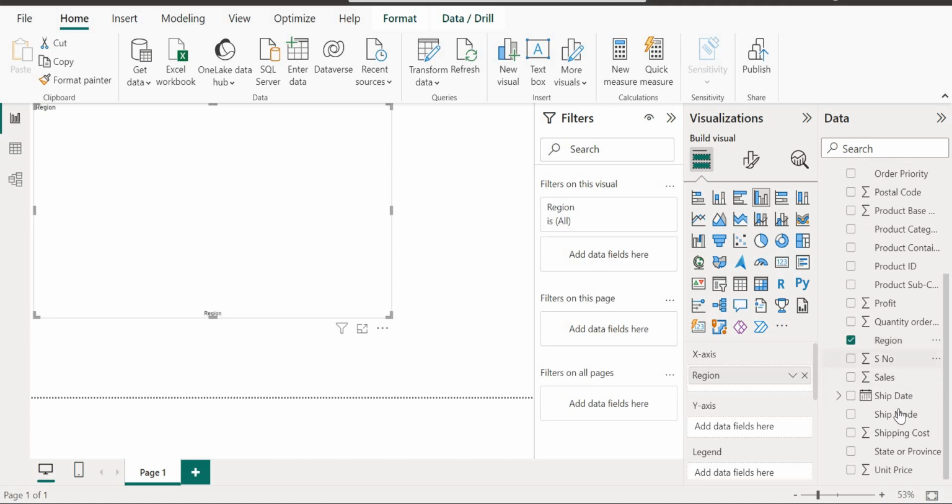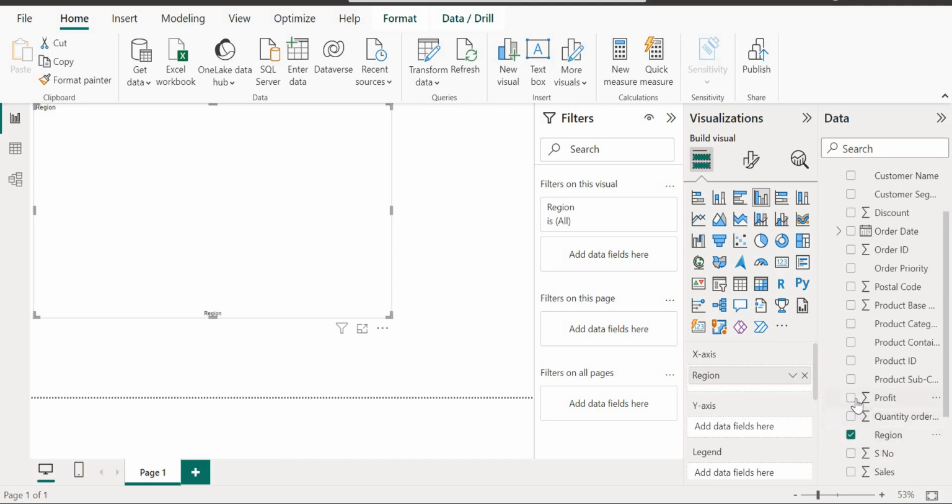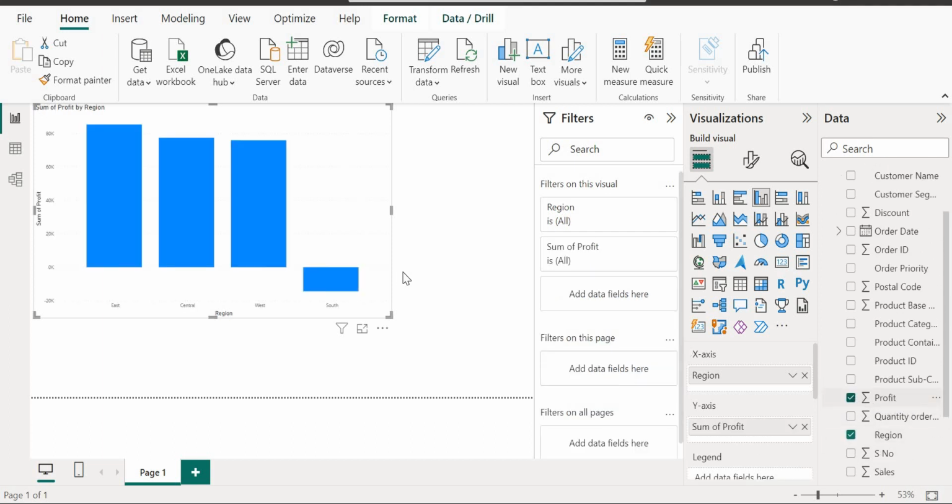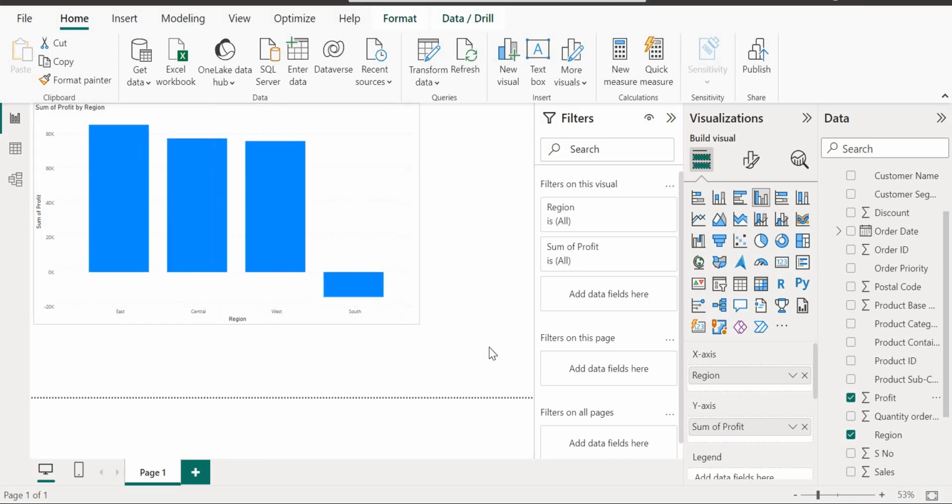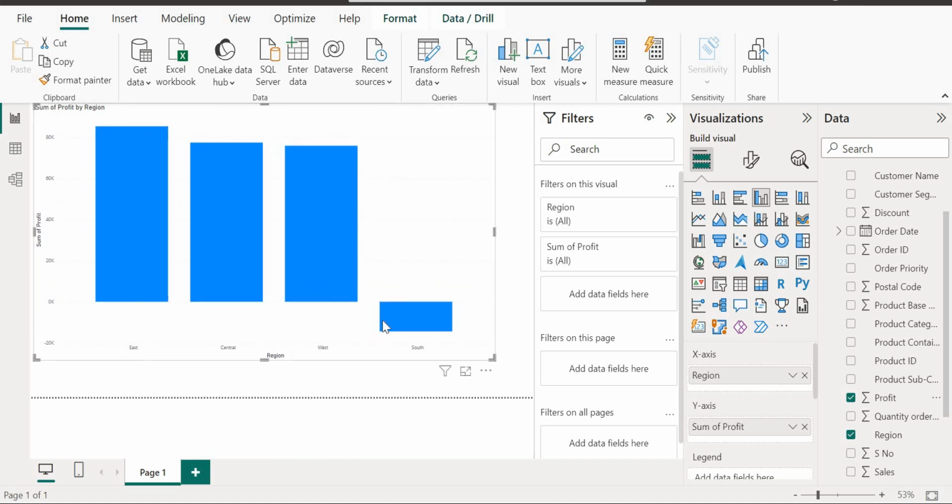Now what do you want? Let's say you want profit, assume it. Let's go for profit. Once you select it, you see there are 4 regions: East, Central, West and South. East, Central and West have profits up to some extent. For example, 85,291.40 is the sum of profit for East, Central has some profit and West has some profit, but South has a negative. Actually it's not a profit, it's a loss.